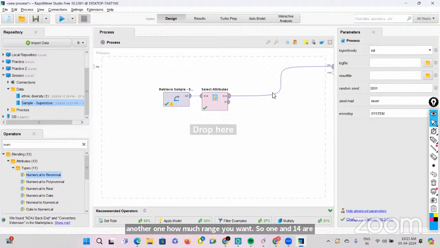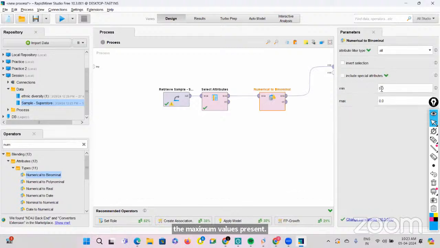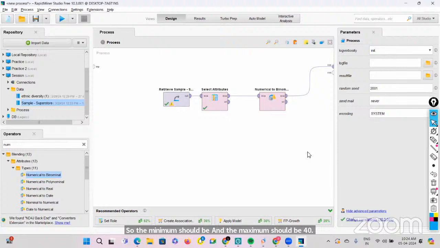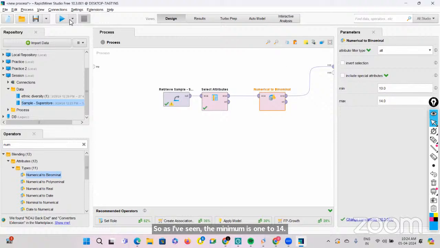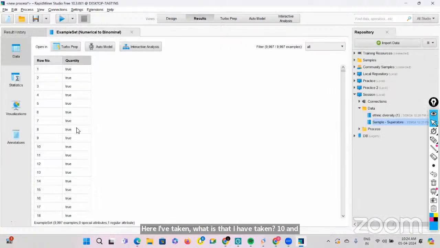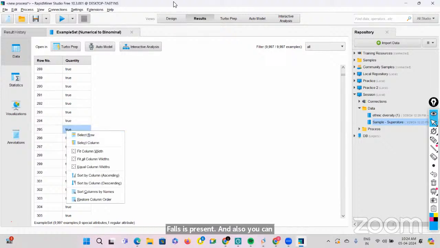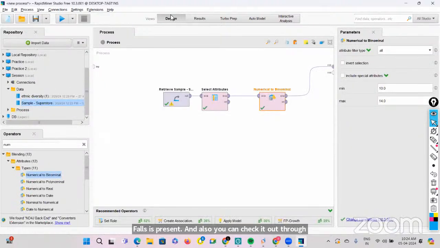Now I will use this operator. Whatever values satisfy this particular range will be true, otherwise it will be false. So the minimum should be 10 and the maximum should be 14. As I've seen, the range is 1 to 14. Here I've taken 10 and 14, and I'll execute this process. Now see, you got true as well as false. If you want to check whether you got true and false, you can see here, false is present, and also here, true and false. False is there if it is not satisfying your condition.